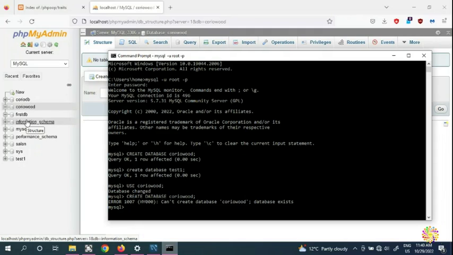In order to avoid that, we can put CREATE DATABASE IF NOT EXISTS. Very easy to remember, very plain English. So we put create, and we put database if not exists.